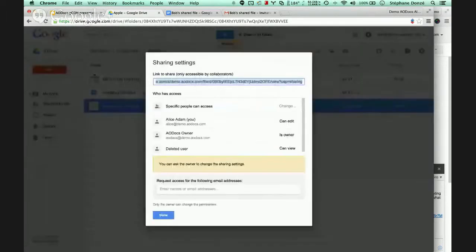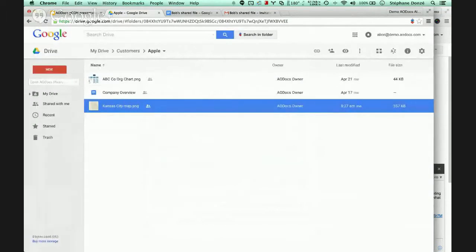Sharing the document is automatically blocked. So you see, you can ask the owner to change the sharing settings. I have to go through AODocs, or I have to be an AODocs administrator, to be able to do this sharing.